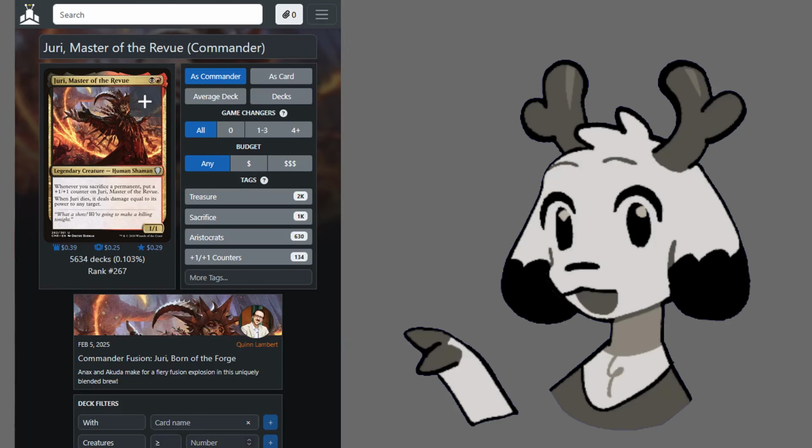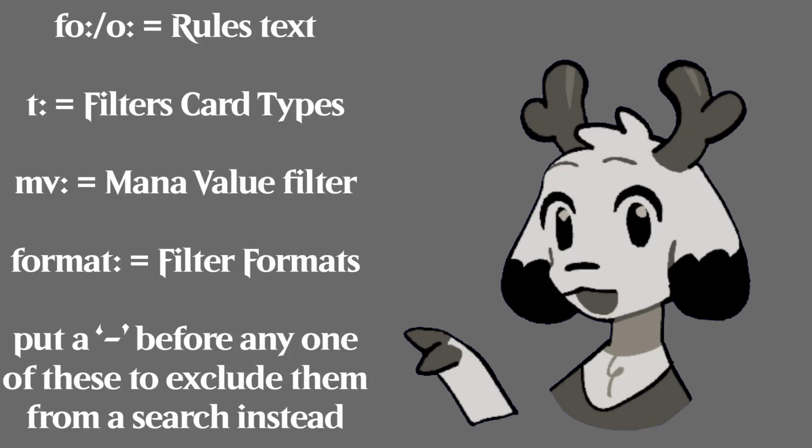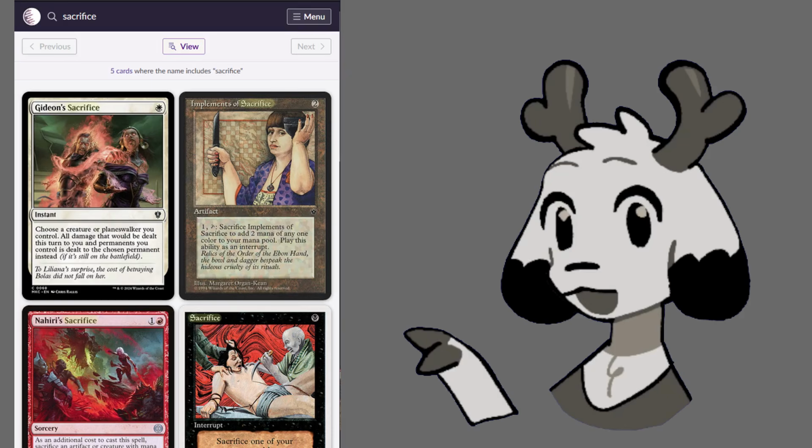Let's say we wanted to make Jury master of the review. For him, we would need to find a lot of cards that sacrifice. If you just type sacrifice into the search bar though, only cards with sacrifice in the name will appear. This is because without the use of any of those special keywords I mentioned earlier, Scryfall will just take a look at your query and use it to find cards with that string of characters in their name.